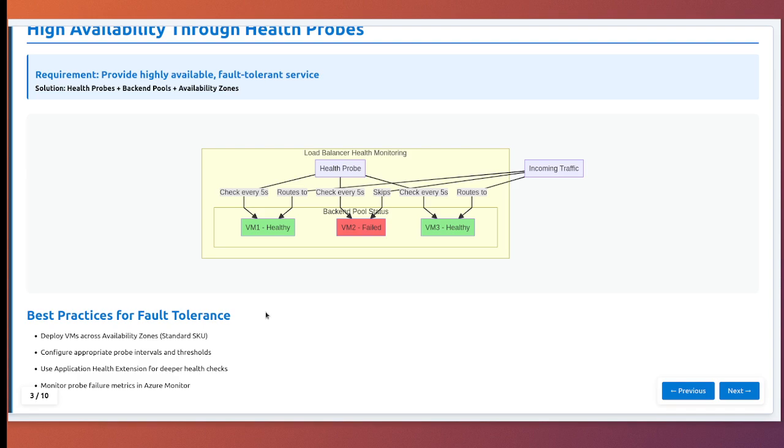For maximum fault tolerance, you should combine this with Azure's infrastructure features. Place your virtual machines in an availability set to ensure they're distributed across different fault domains and update domains. Or better yet, if you're using the standard SKU, spread them across availability zones. This protects you not just from individual virtual machine failures, but from entire data center level issues. I've seen this save production deployments countless times.